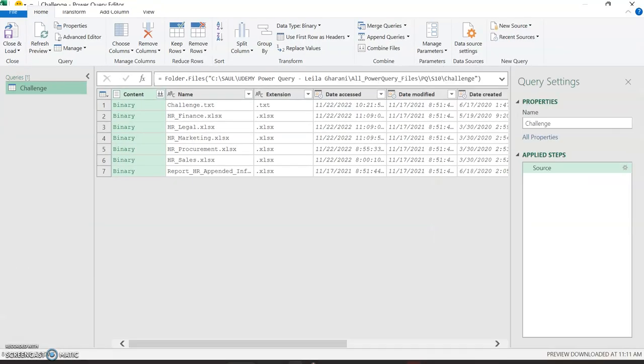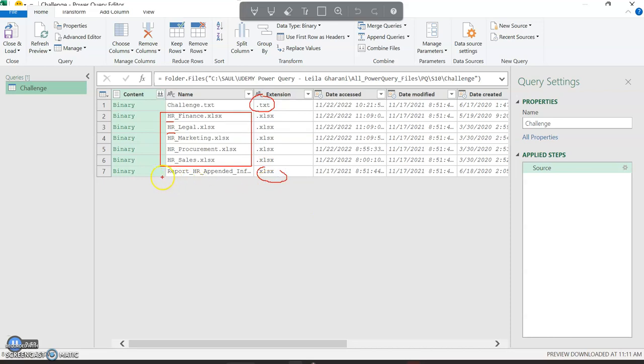Let me show you my screen up here. Very good. The exercise will focus on remaining with these files: each file that begins with HR underscore, and so on. So we're going to get rid of the files whose extension is txt, and this one as well, because this file does not represent the salary of a unit of our organization.